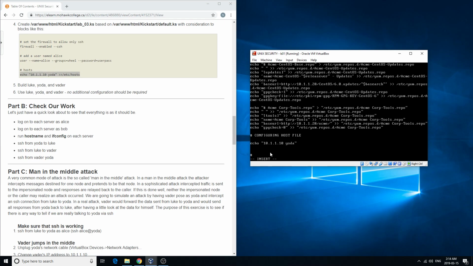and then make sure you're appending it. Don't redirect it. Don't just put one of these. Make sure it's definitely two, and you're going to say /etc/hosts, and do that for every single host that we're going to be creating. So 10.1.1.11, which will be Luke, append, 12 for Vader, and then if you want you can put one in for BO1, which is 10.1.1.20. You don't have to, but I like doing it.